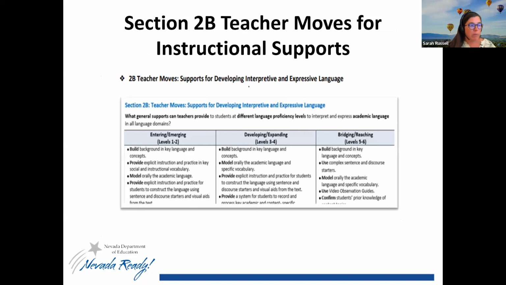In the framework documents, instructional supports are organized by English proficiency level bands. So you'll see that on the left, it's entering and emerging, which is levels 1 and 2. And then in the middle, it's developing and expanding, which is levels 3 and 4. And then on the right, it's bridging and reaching, which is levels 5 and 6. Notice on the 2B and subsequent 2C charts, some supports overlap across proficiency levels.